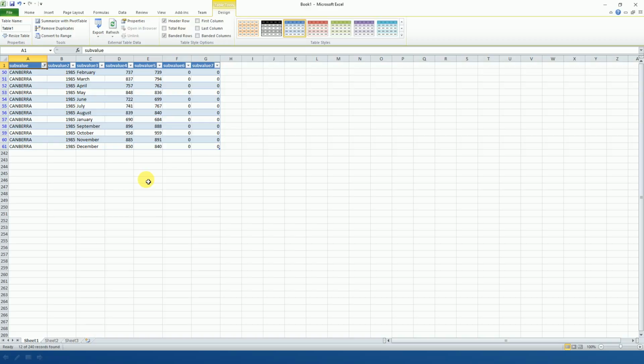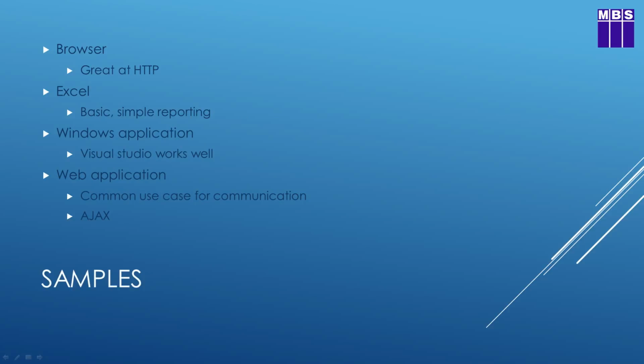As I've done that, Excel has built a query inside of that spreadsheet, so I can open that spreadsheet later on, rerun the query, and update the data in real time using the web service. So that's quite a useful use case for basic reporting use.